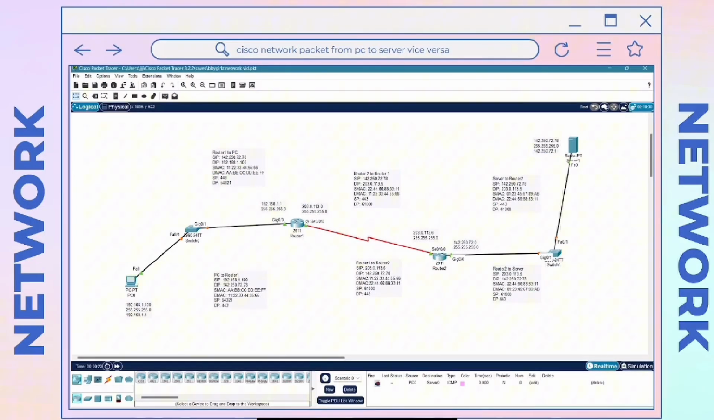So this is the network that we will be using for this presentation, the network that we built. It consists of a PC, two routers, two switches, and a server. And each device here has a unique IP and MAC address.